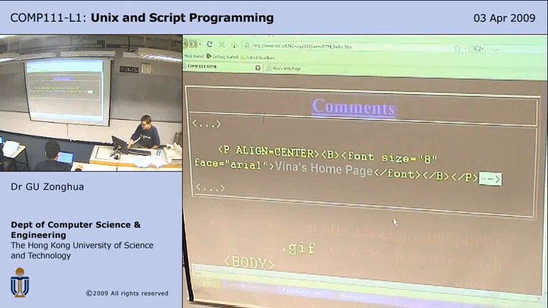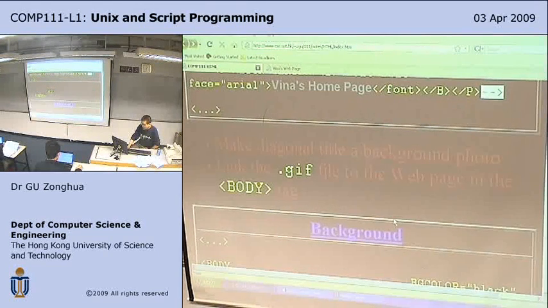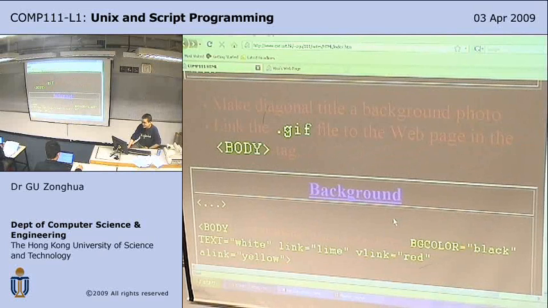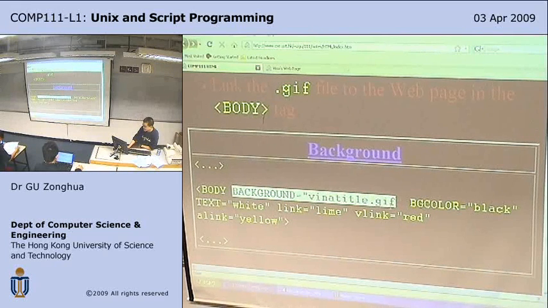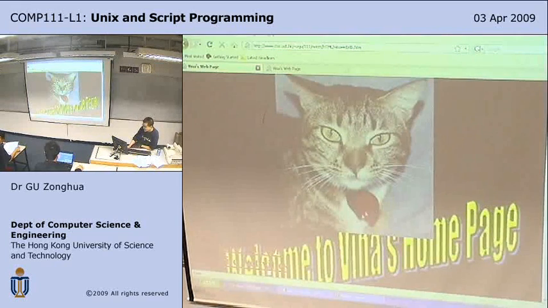And you add a background image by adding an attribute, background equals image file name, within the body, along with the other attributes of the body like background color, text color, link color, etc. You use background equals image file name. So now you get this background with the image file.